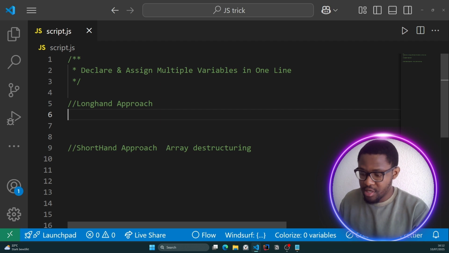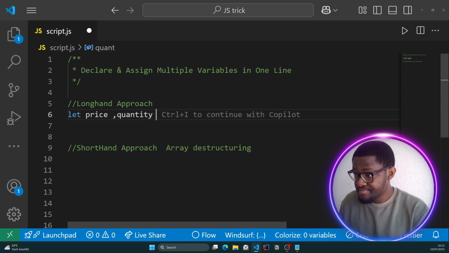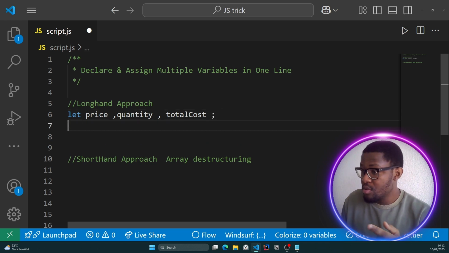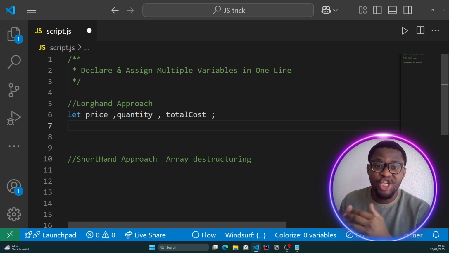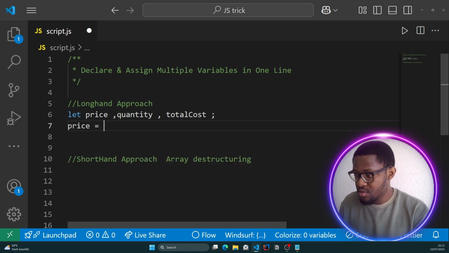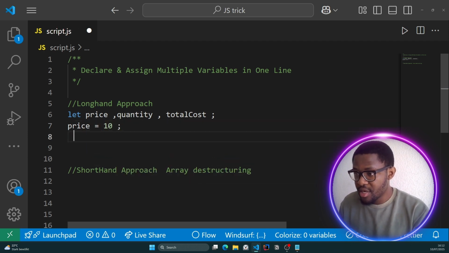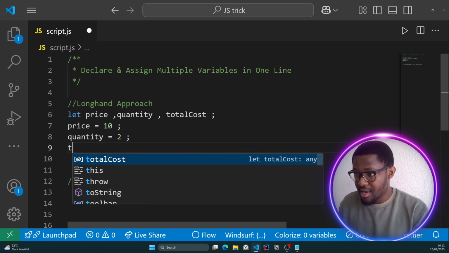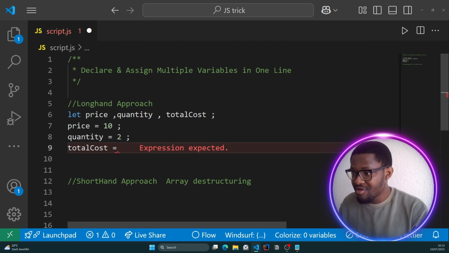Let me say, for example, here, let's take variable names price, quantity, and let's say total cost. So we just declare these variables. Now let's initialize them, that is, giving them a specific value. So let's say 10 here. Price is 10, the quantity is 2, and the total cost will be, let's say for example, 20.